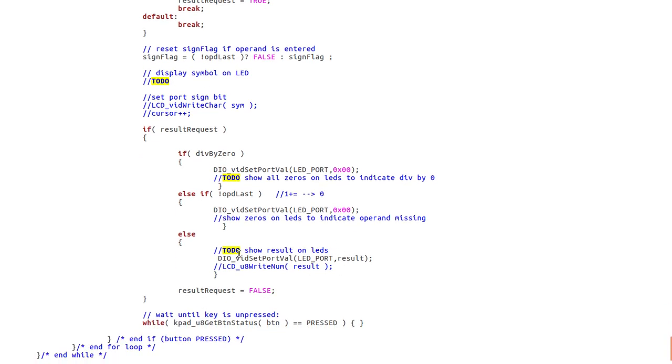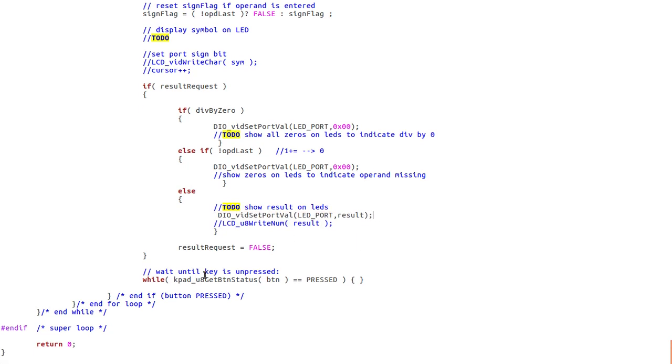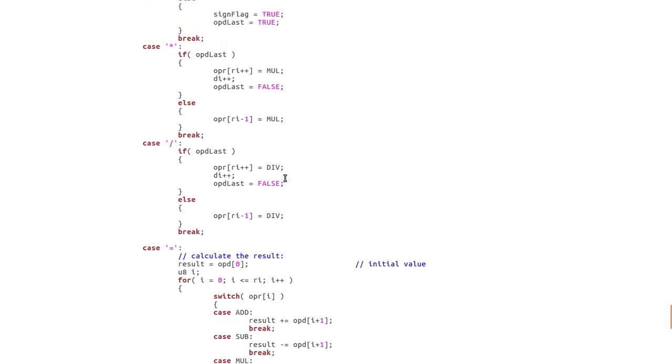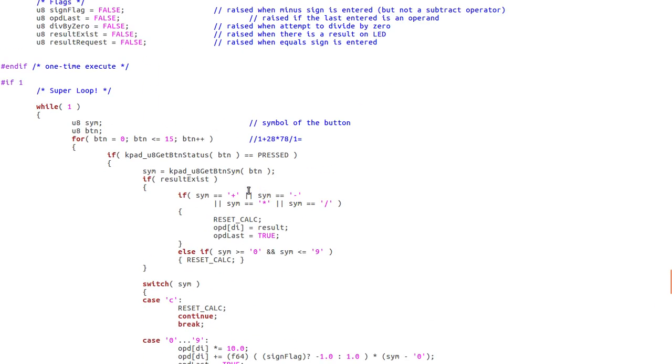So that is this, and this is the valid expression case. We are showing the result on LEDs. Once we have shown the result, then we are waiting for a key press. Next, whatever next expression you are pressing, it will wait for you. Once you have pressed the key, it is going to break here, and then it will check here again.